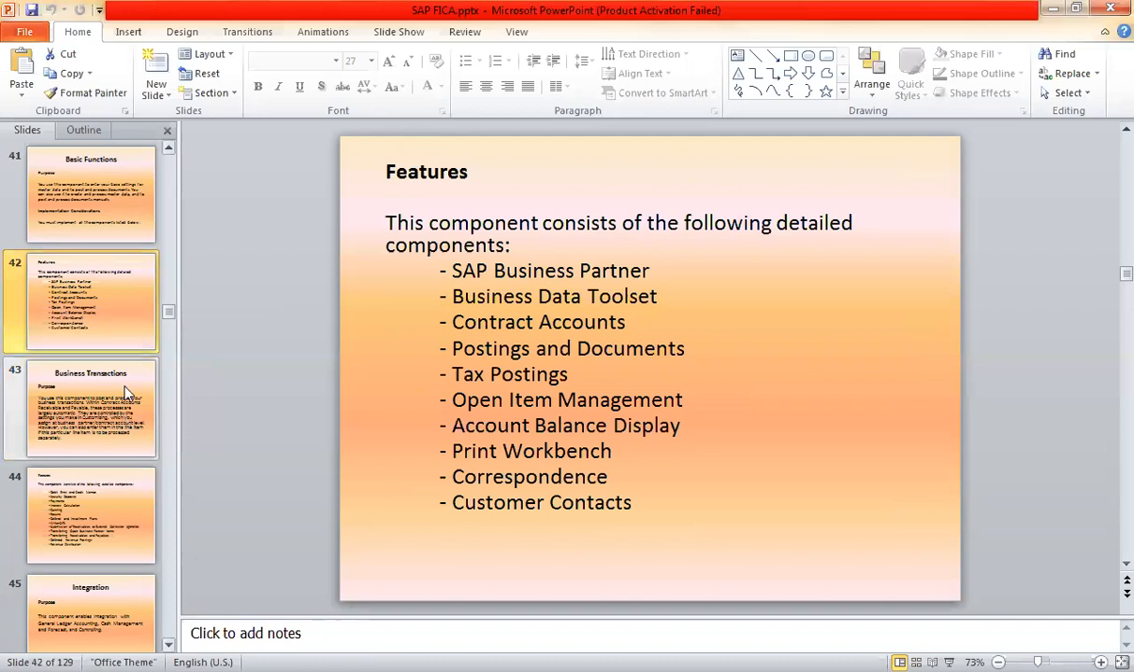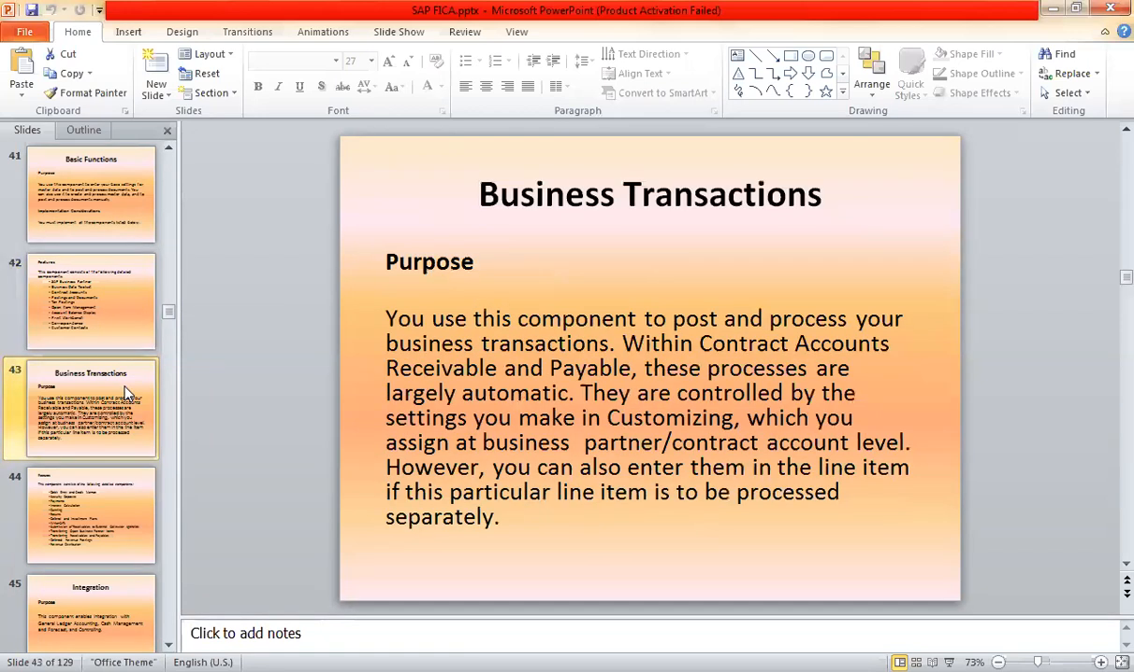Next, we move into business transactions. You use this component to post and process your business transactions within contract accounts receivable and payable. These processes are largely automatic. They are controlled by the settings you make in customizing, which you assign at business partner contract account level. However, you can also enter them in the line item if this particular line item is to be processed separately.